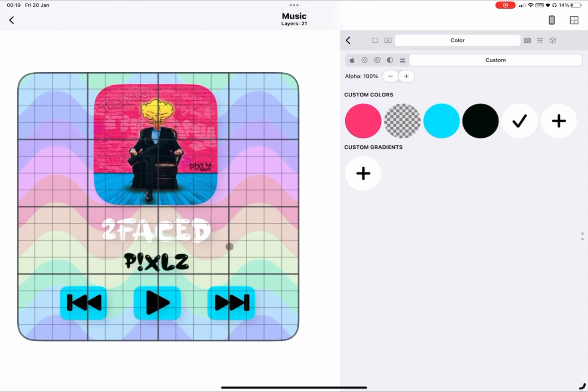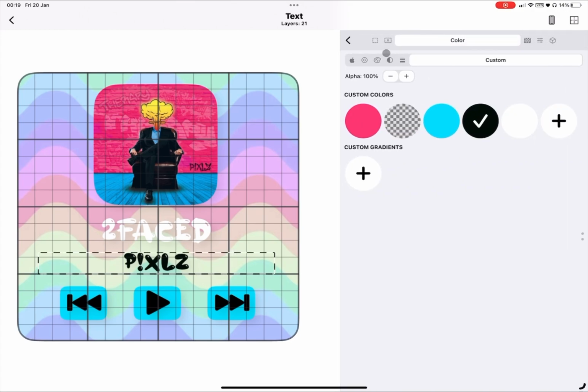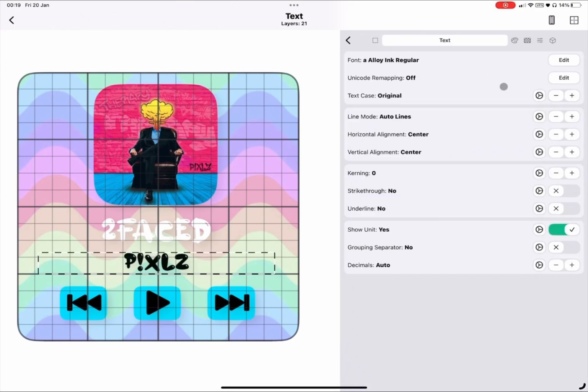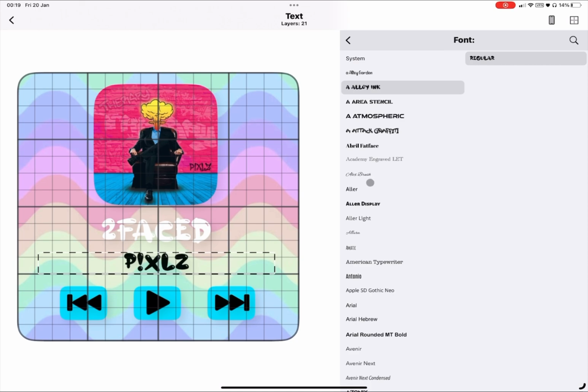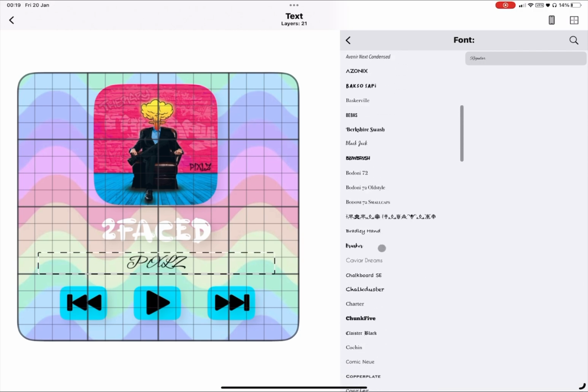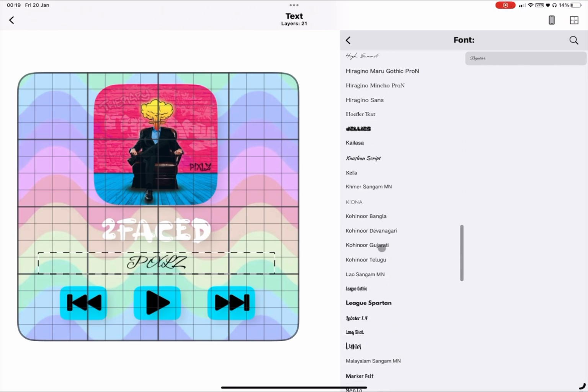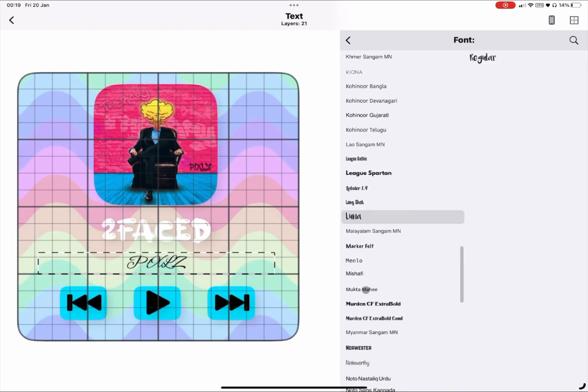And now I'm going to change the fonts because they're too cartoony for this theme. So go back to one of the texts and select edit on the actual font. Find a nice fancy font, probably a bit too fancy. There is one called Luna that I really like. I've used it on other widgets in the past. So I'm going to use that for this one.